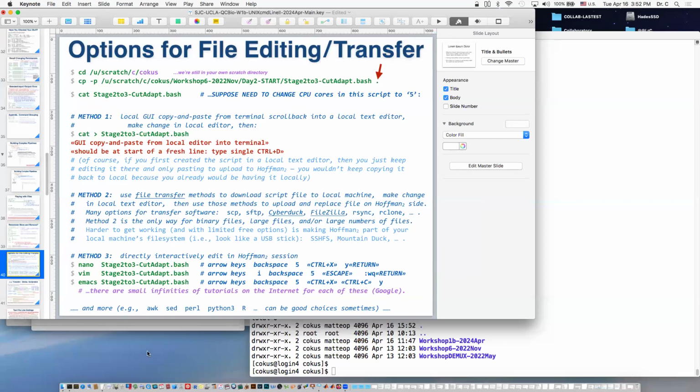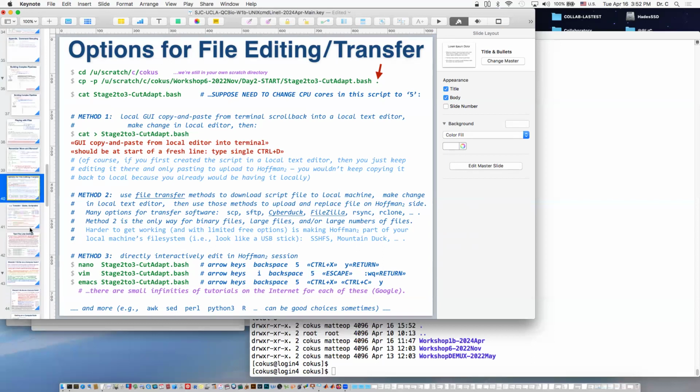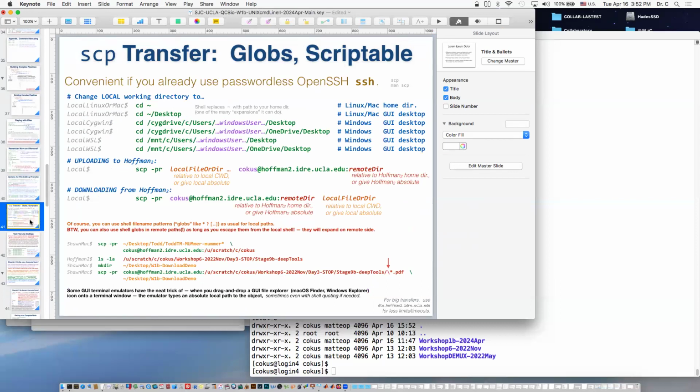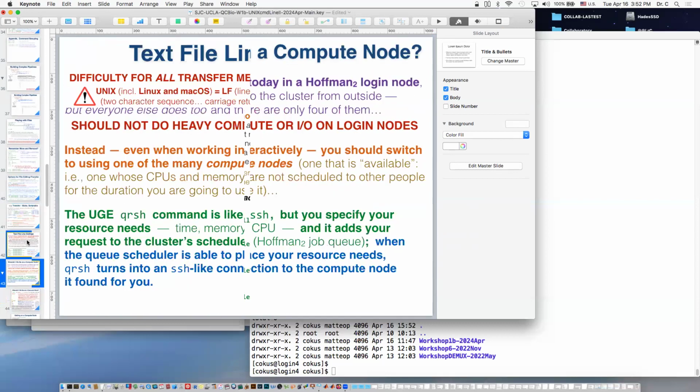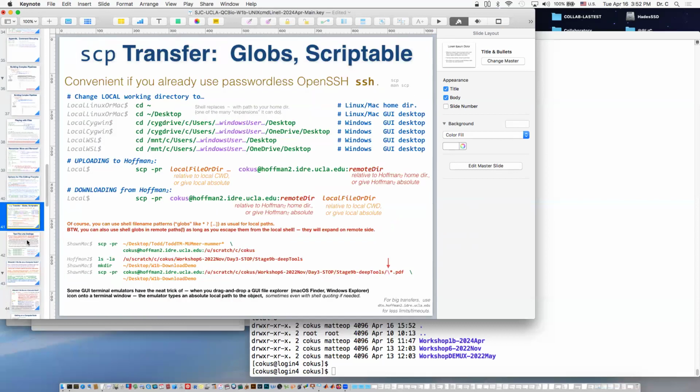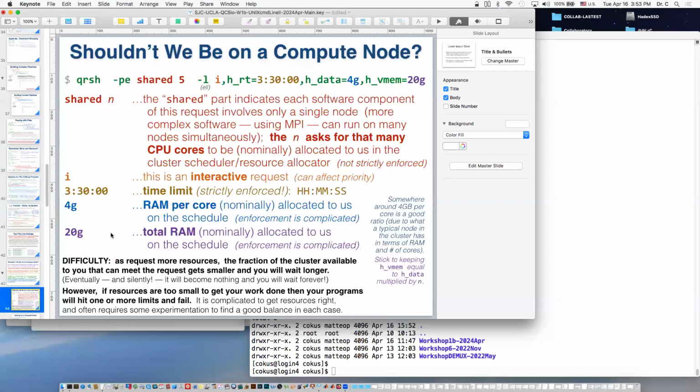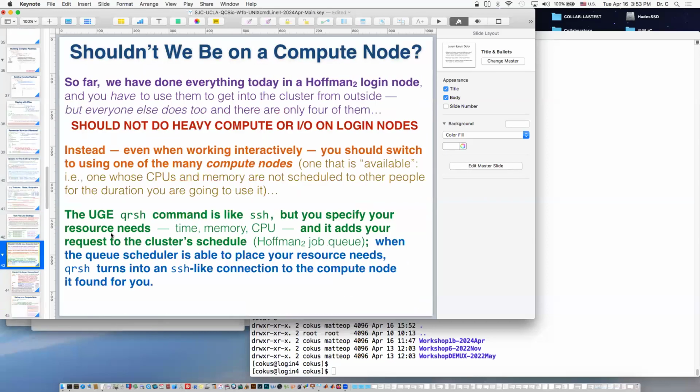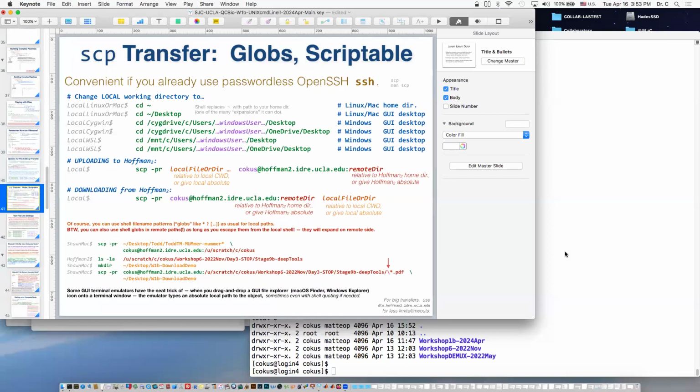Okay, we've actually talked about this slide already. I wouldn't worry about nano, vim and emacs. You can just use your GUI text editor and file transfer back and forth to edit your files on Hoffman. You don't really have to know that. We might as well do this slide now, and then we're close to switching topics and doing something else.